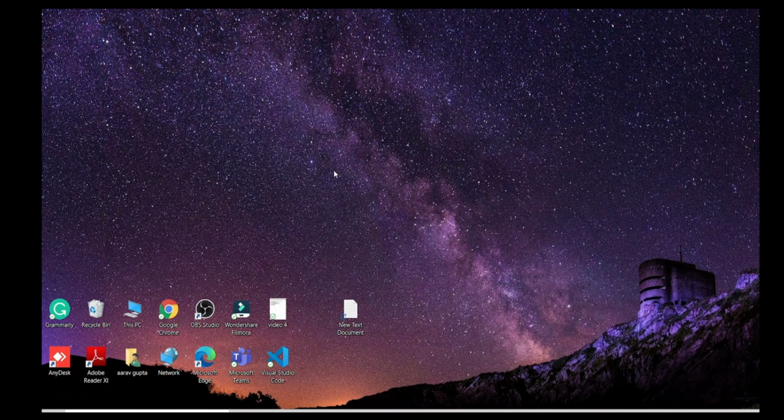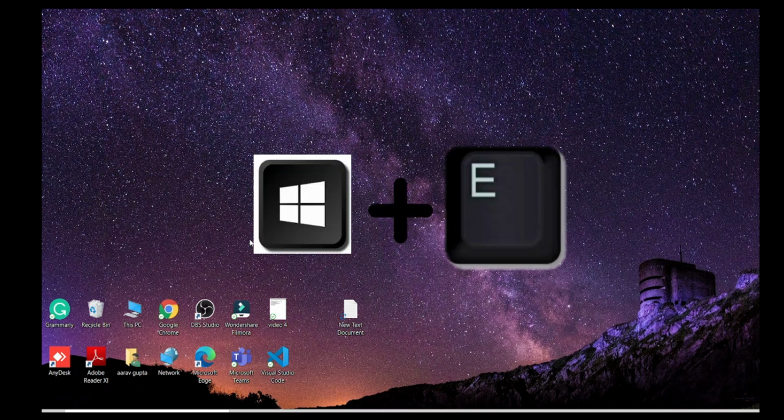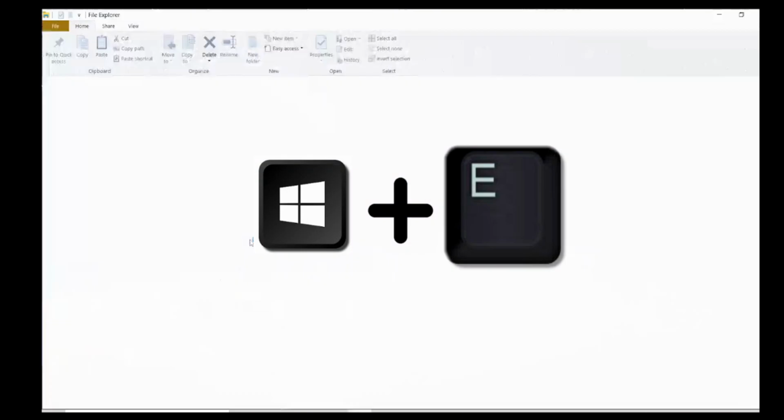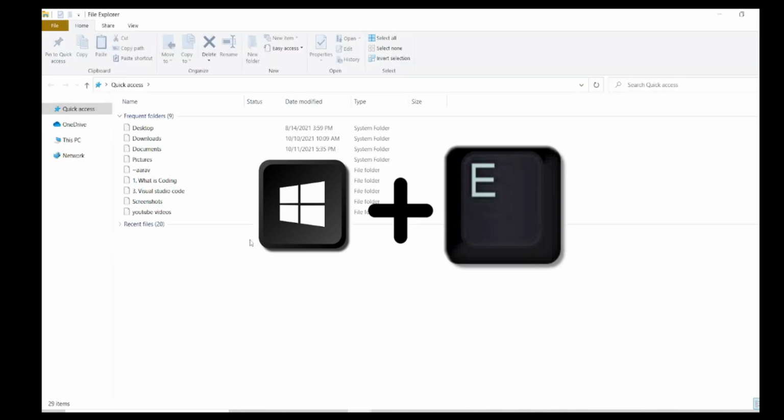Moving forward, how to open File Explorer? You can just click on this icon from here. It will open your File Explorer. But if you want to open it with the help of a shortcut, you will open it by clicking Window plus E. Window E. This will open it.